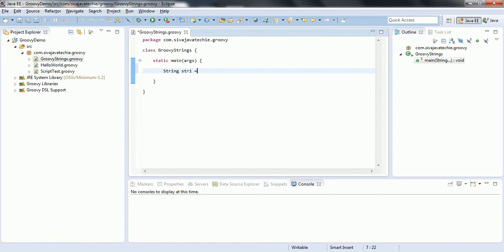Now first let us look at how we create strings in Java. String str1 equal to, this is a string literal, and another way is String str2 equal to new String of, this is a string object. So these are the two different ways we can create strings in Java. But in the case of Groovy, there are different ways you can create them.